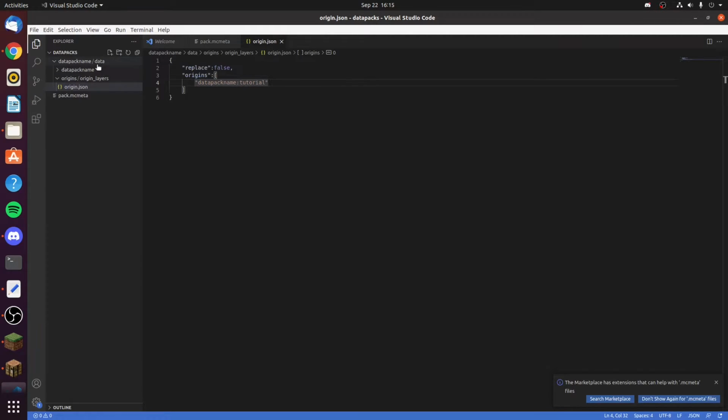Next we're going to want to go to, hold on, let me just make sure that's there. Yeah, there we go. So then we're going to want to go to the data pack name folder. We're going to create a new folder. We're going to call this powers. And then we're also going to create another one, and we're going to call this one origins.